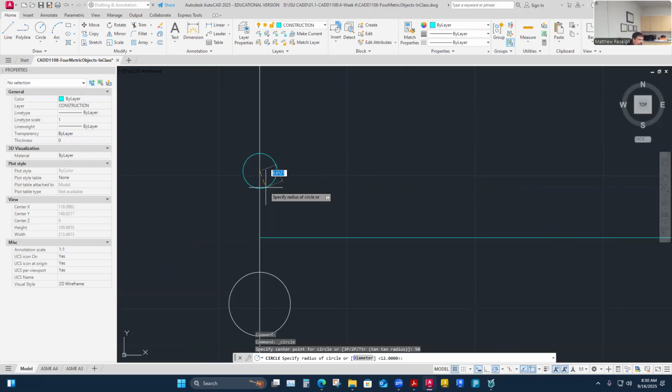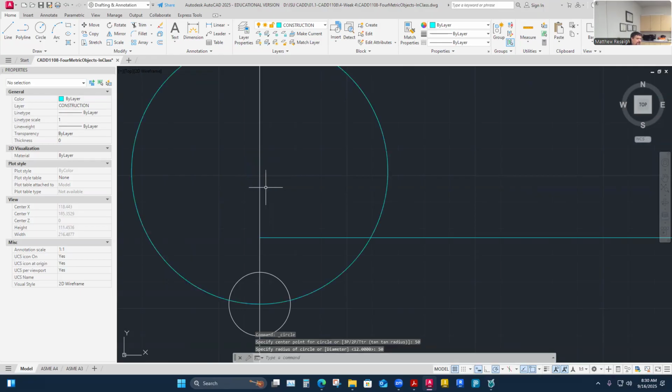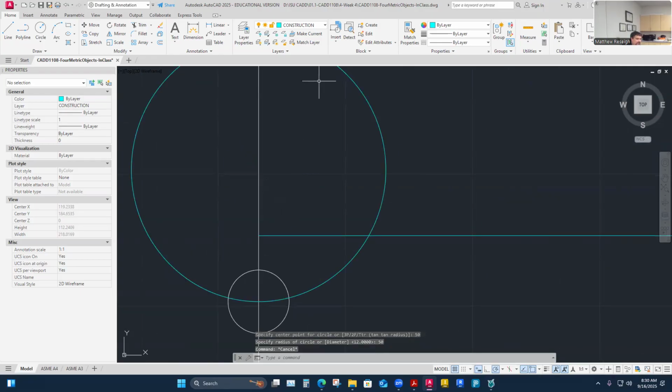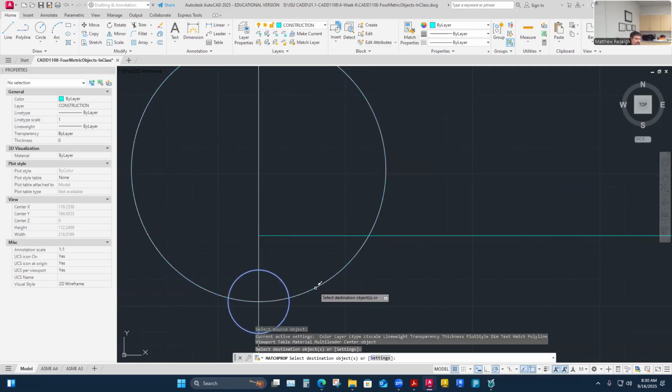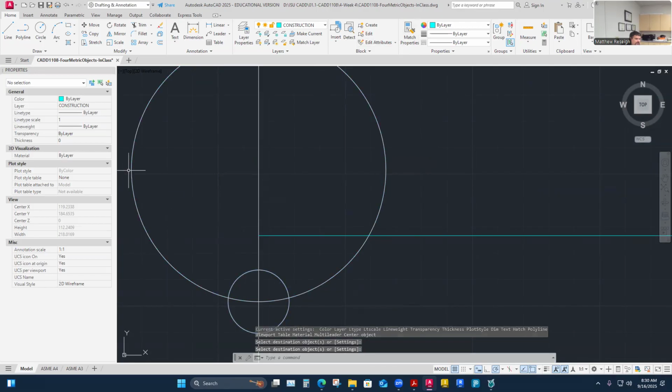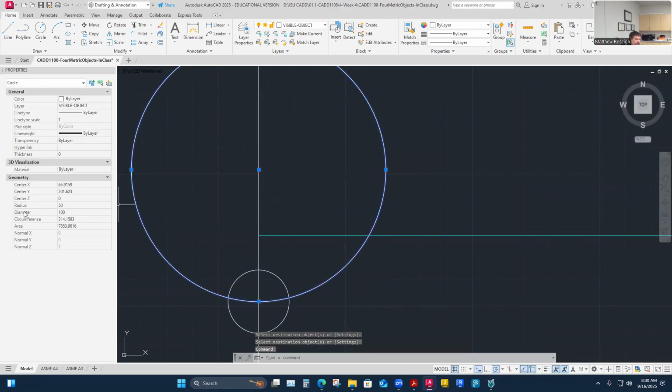You have to hold a pretty fine mouse movement to be able to do that. This is 50. That is not 50, sorry. I will use match properties. This one is going to be the same size as this one. And then this one I drew way too big. I have a diameter of 100. It's only supposed to be 12. So there's 24, or I could put the radius.